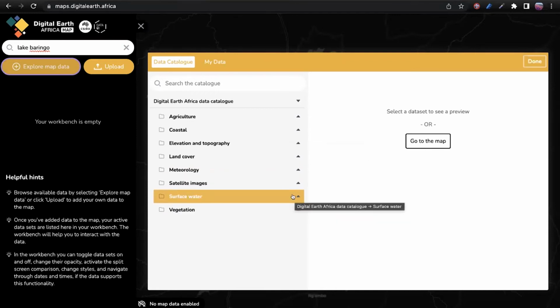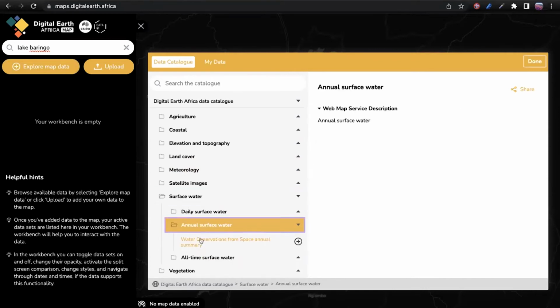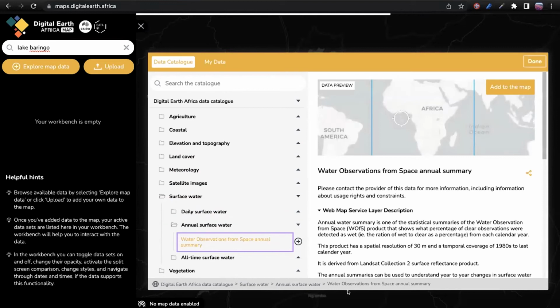Because you are going to work with the surface water, you click on it. Then we are going to choose the annual surface water. Then under it, you are going to see the Water Observations from Space. If you click on it, further information will be given to you on the right-hand side of the screen. And once this product suits your need, the next thing is to click on add to the map to add the data set to the map.